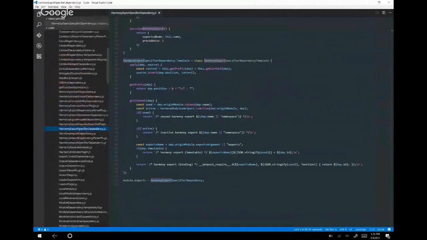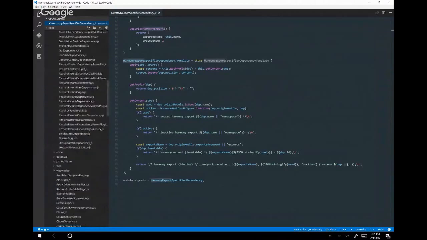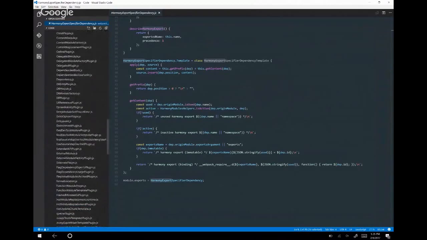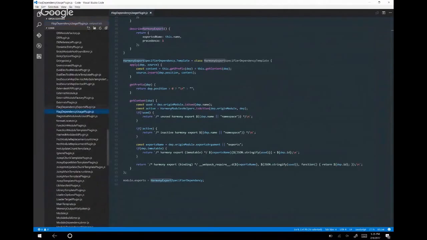Pull up the original file. If you wanted to revisit this, you can always find the flag module dependency plugin, and that is the FlagDependencyUsagePlugin.